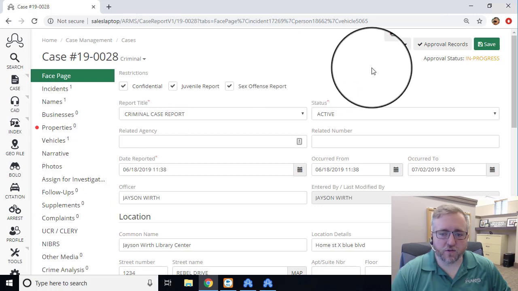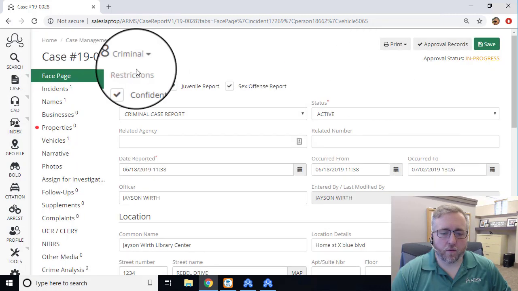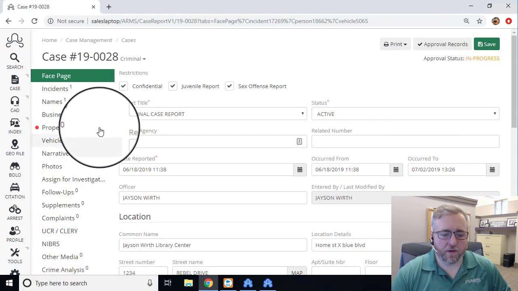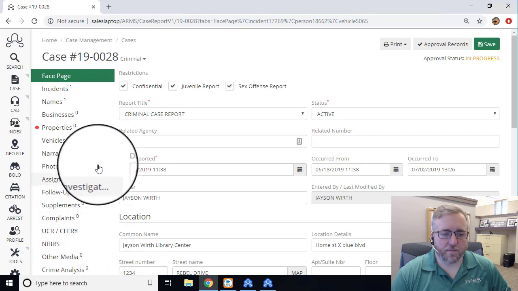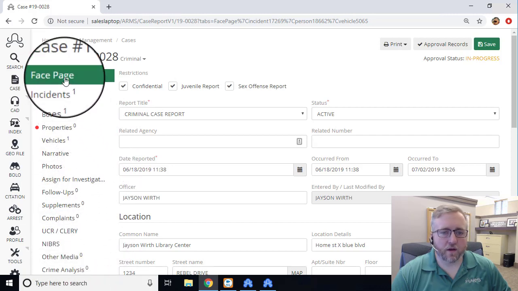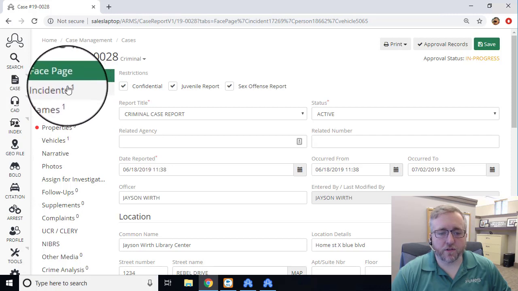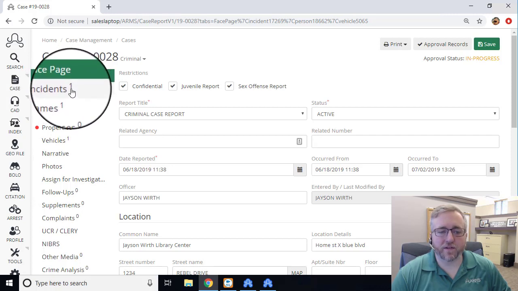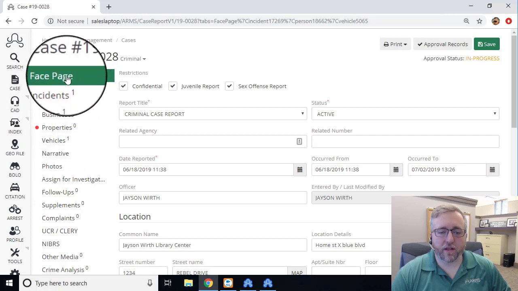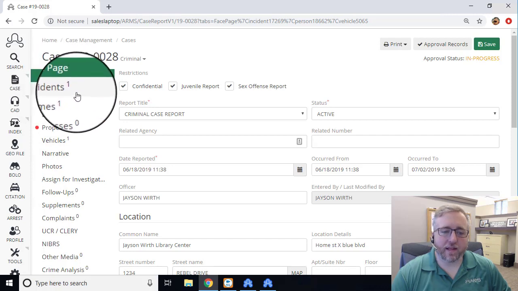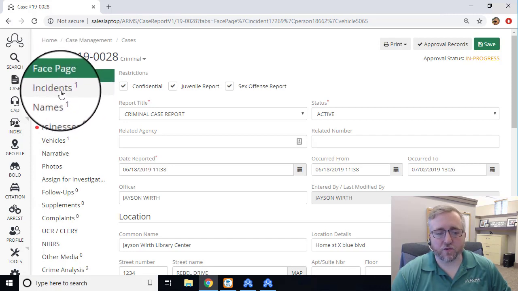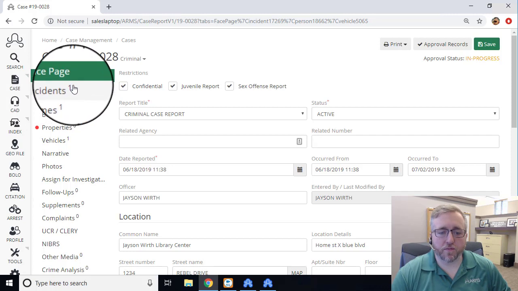Now let's do a little bit of screen orientation here so you can get an idea of what the process is. All of our tabs are over here to the left-hand side. These are all the different parts of a case report. I can click on these, but I can also use the little superscripts here to know if there's any data there. For example, I'm looking at the face page right now, but I can tell there's one incident code on this case report based off the little superscript 1 here.